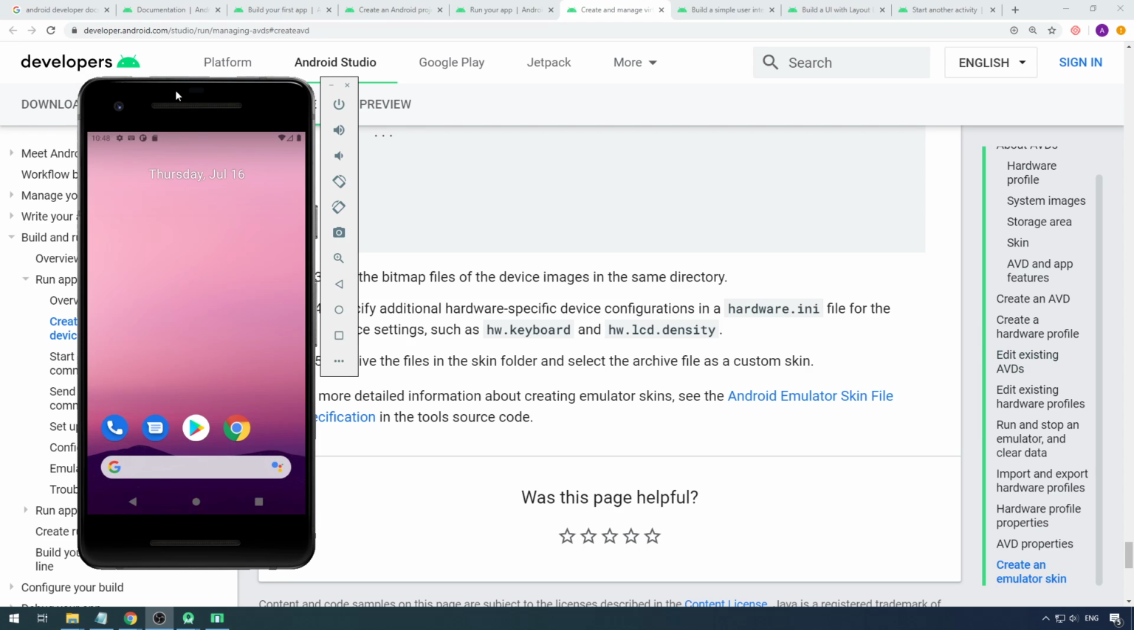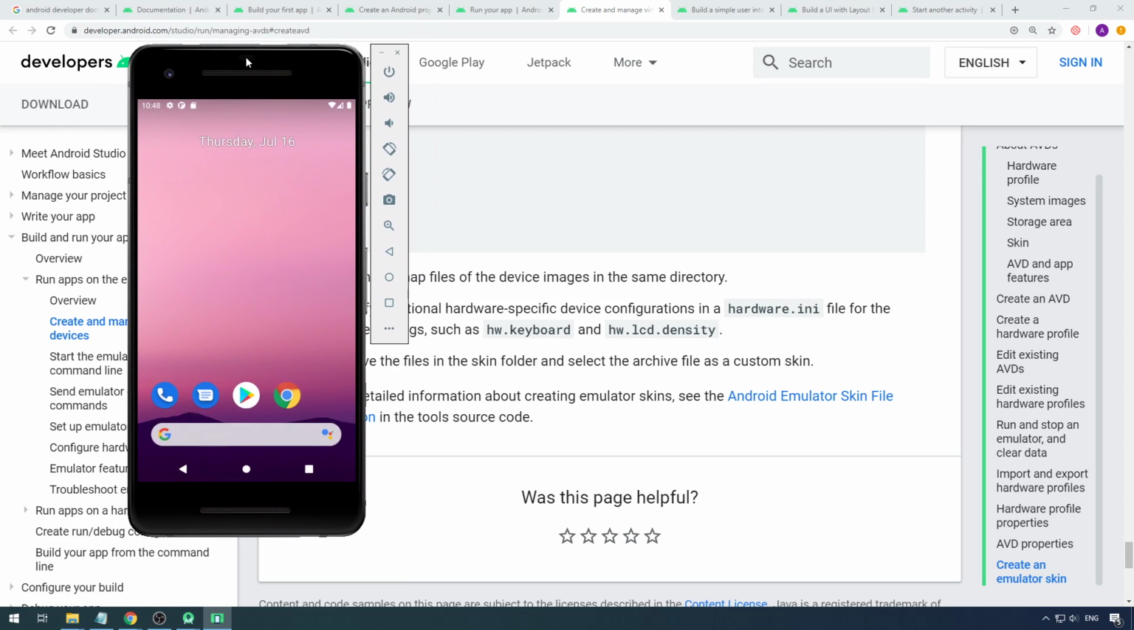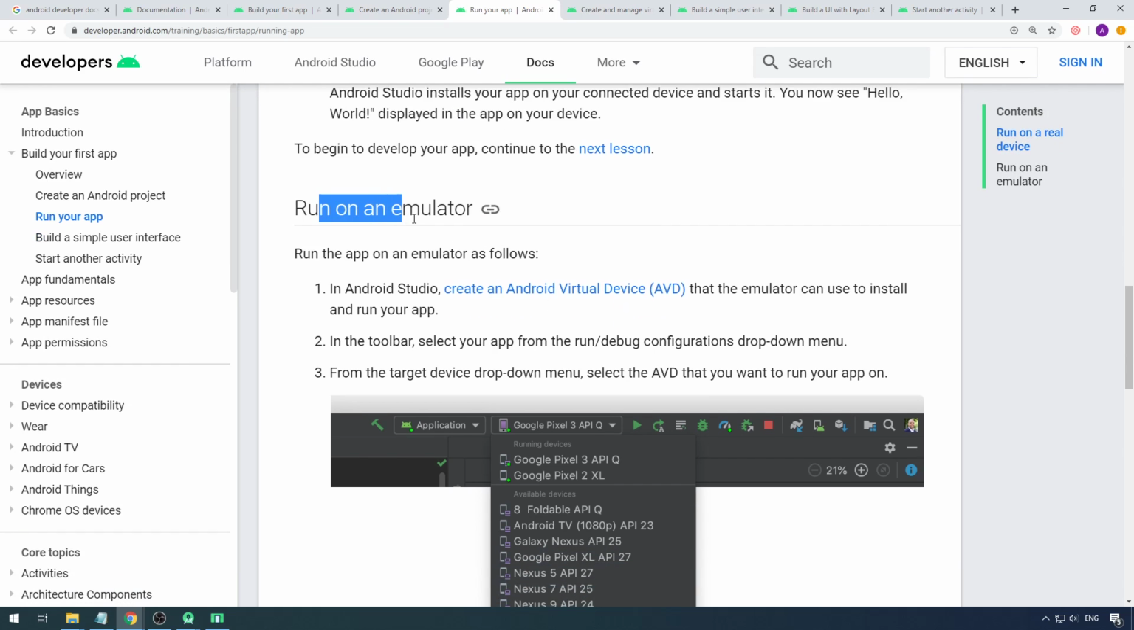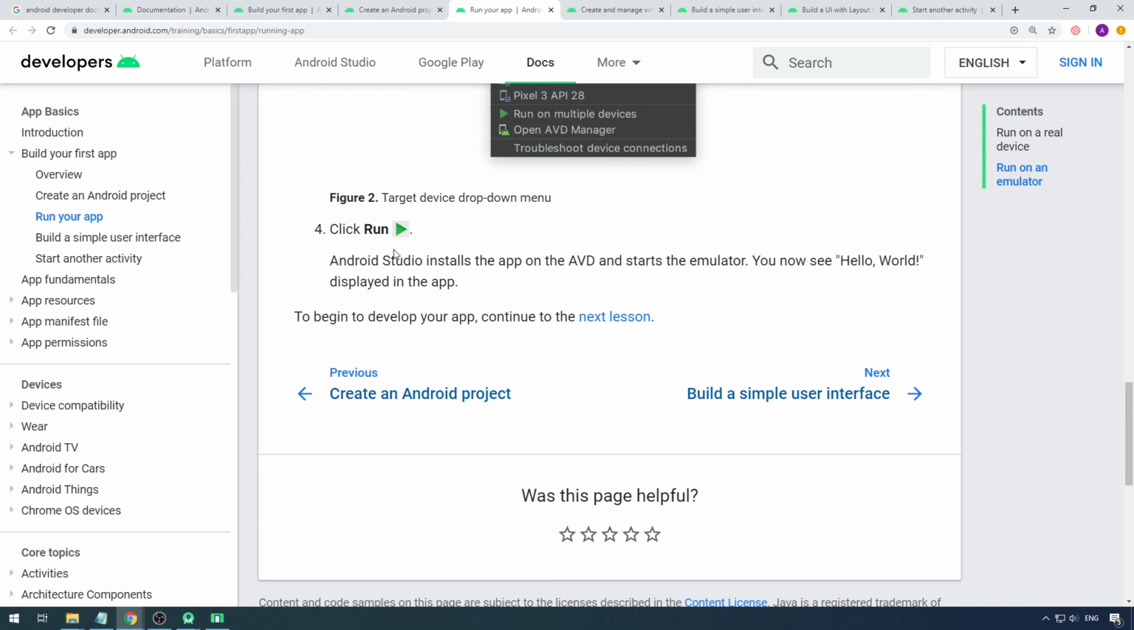So now this is the output of the emulator. So this is the virtual device which got created, so that you don't need a real device to check this. And now let's look back. So run on emulator and developer docs. Select it and click the run button.